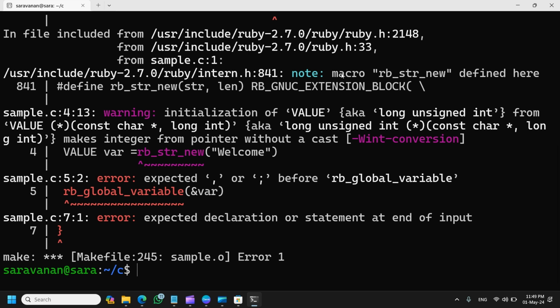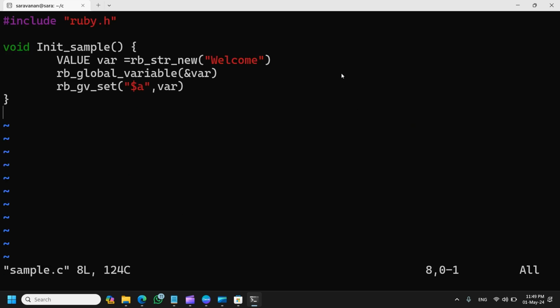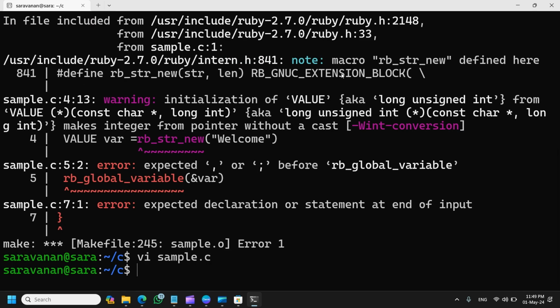For the global variable we need to give a semicolon, so it is a mistake. So vi sample dot c. We need to give the value also, ending with a semicolon, which must be required. So give insert, then go to the respective place and give the semicolon. Here also semicolon, here also semicolon, WQ executed. Now go for the make command.